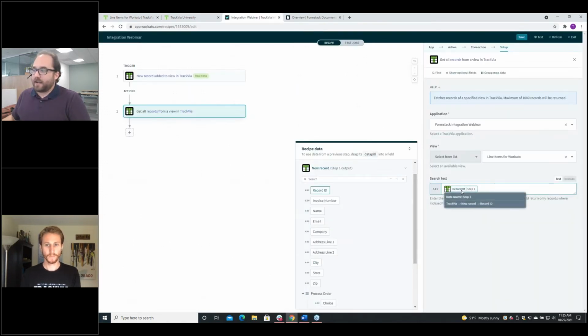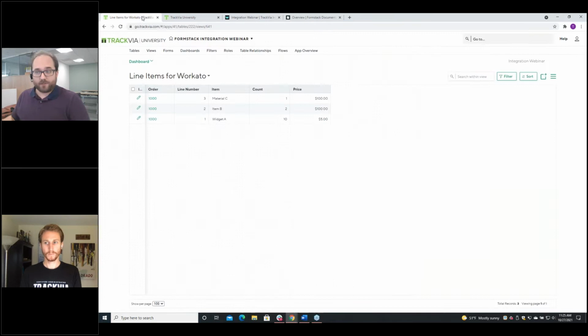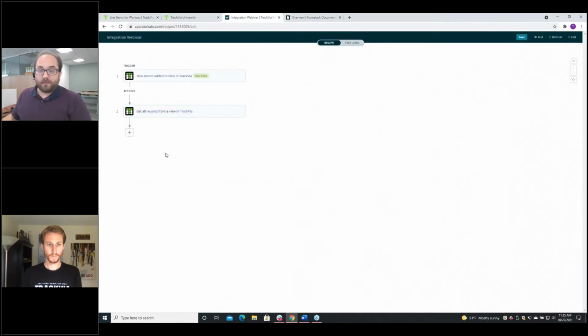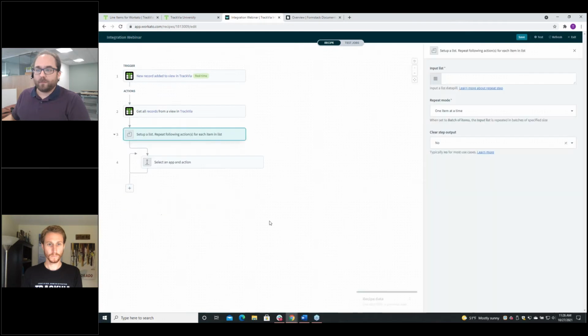So once I have that record ID in there, that means that TrackVia is going to have that trigger, send it to Workato. Workato is going to go back over to TrackVia and look at the second view. It's going to search for everything with an order number that matches the item that created this whole sequence. Then, to remove any false positives from that, I'm going to do an each loop. So I'm going to repeat an action.